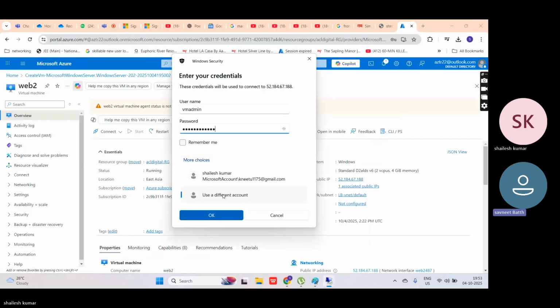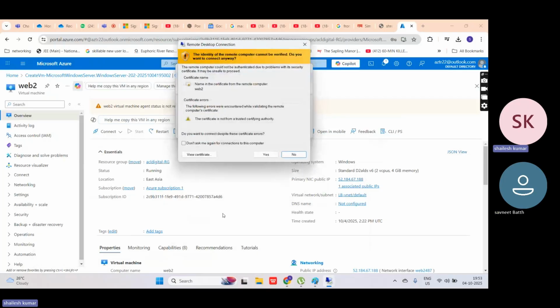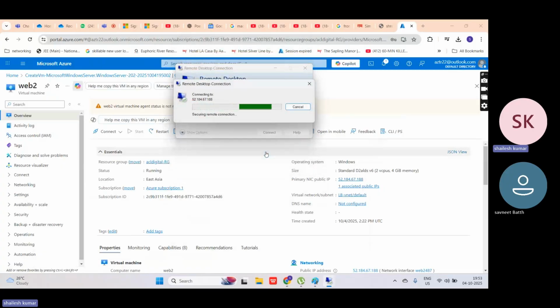Why are we working on remote control? Because this server is created in an East Asia data center, right? And I am sitting in India. From India, I am connecting to the server, so it only connects through the remote connection.